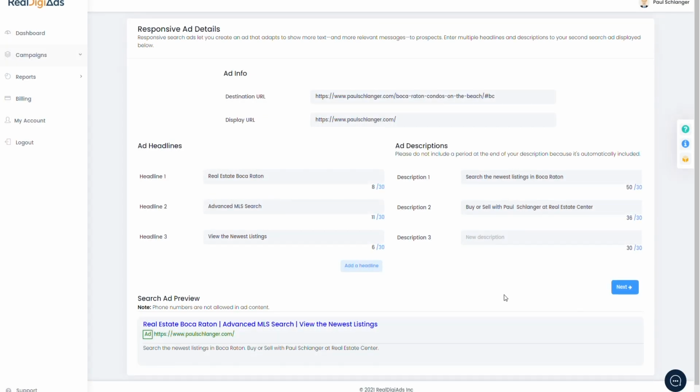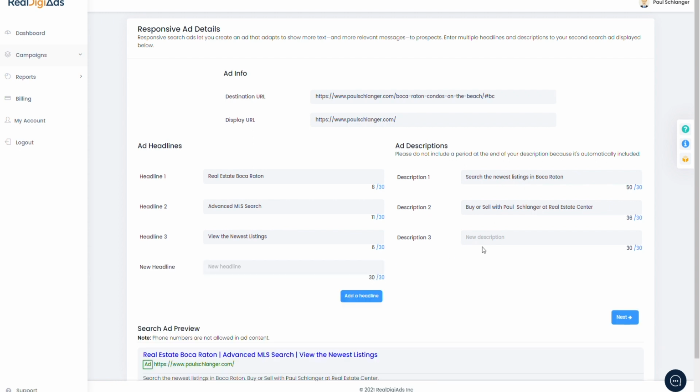A responsive ad is different from a text ad in the fact that it changes in size to allow it to be displayed on a couple of million website Google partners, which is very important. This actually is the same as my first text ad, but it's in a responsive ad format. You could add additional headlines if you like, and additional descriptions. I'm going to leave this as is and click Next.